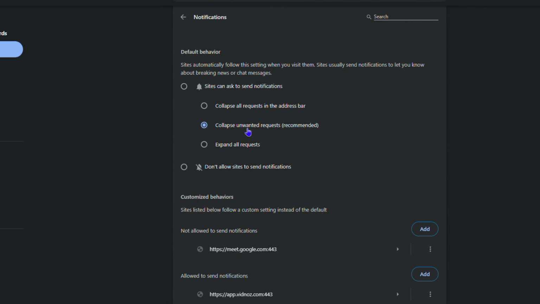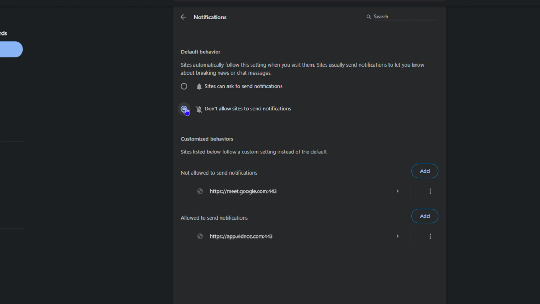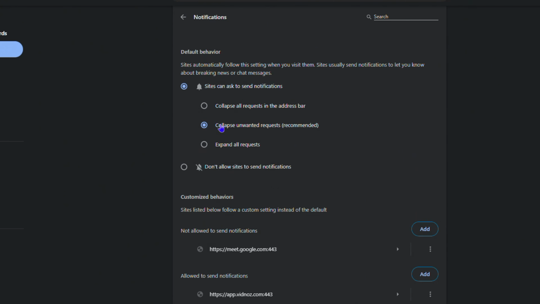And from here, you want to ensure that notifications is turned on. Ensure that it is not saying don't allow sites to send notifications, but that you have notifications enabled by clicking the radio button that says sites can ask to send notifications, and you can have the middle option selected that says collapse unwanted requests, which is recommended.